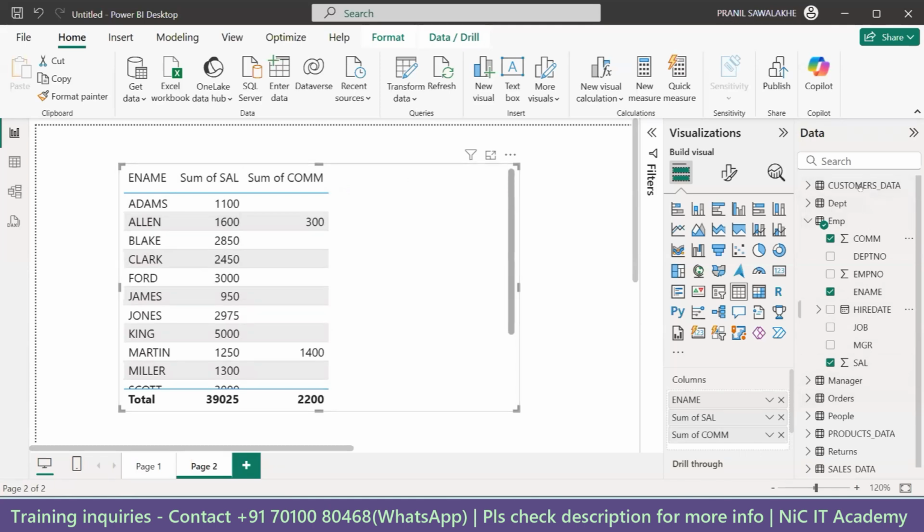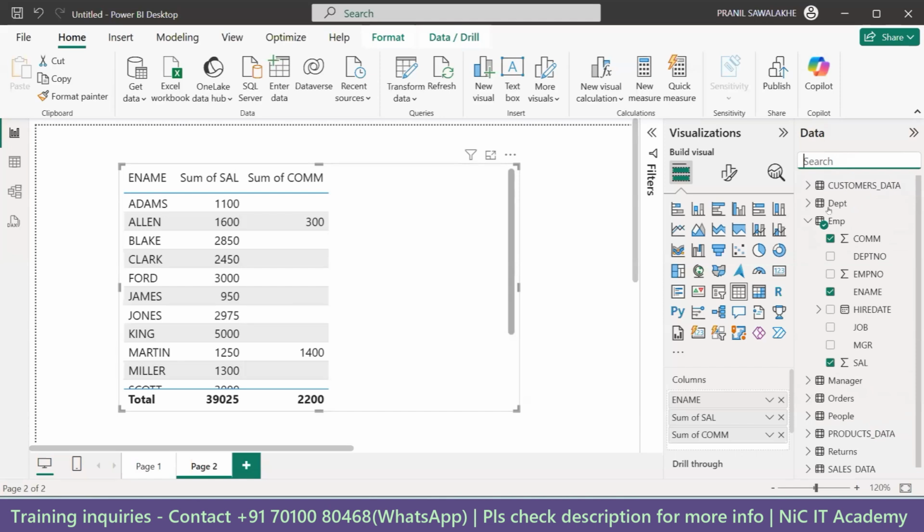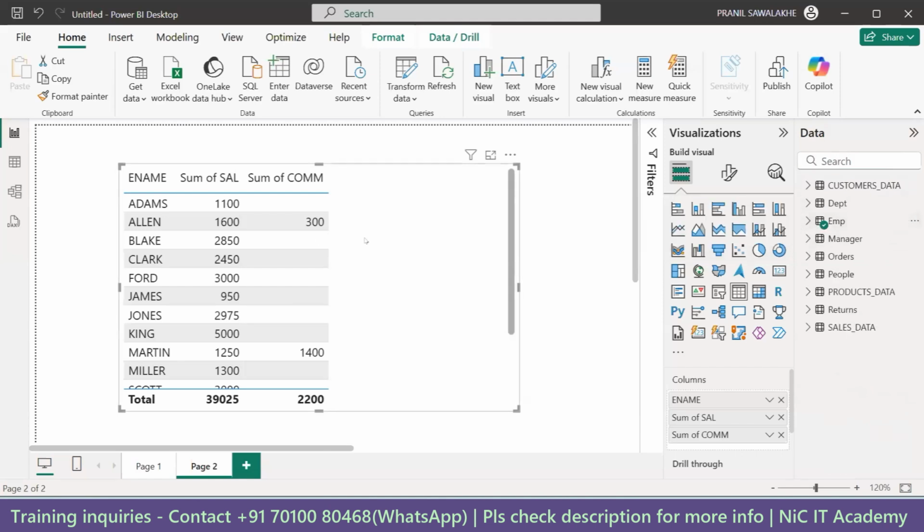Now total salary is not available here. Let me check. Total salary, is it available here? No, I'm searching for it, and it is not available here. So where will I get this information? Total salary is not available here, right? The client is expecting this. So total salary is new information that the client is expecting to see, which is not readily available in the table, right?